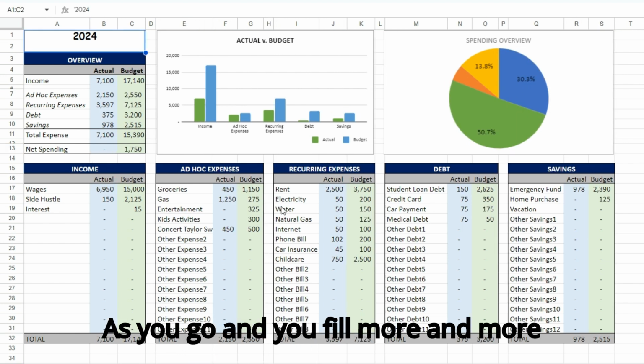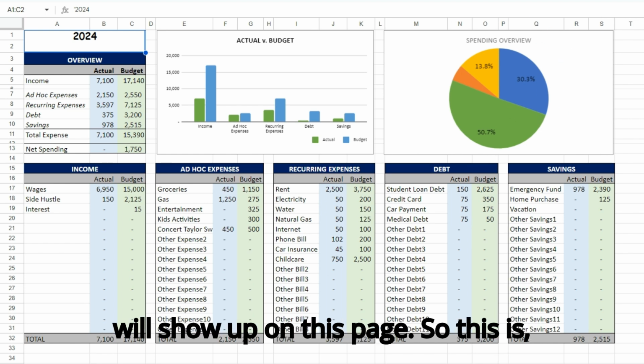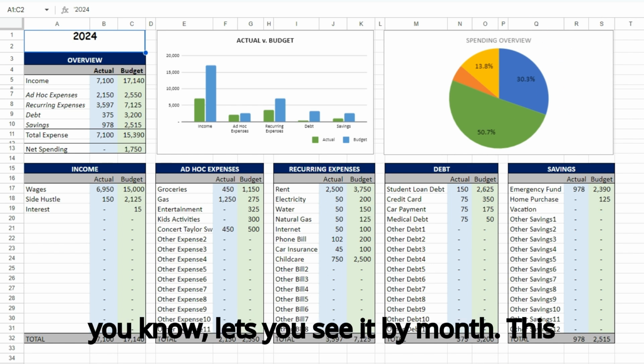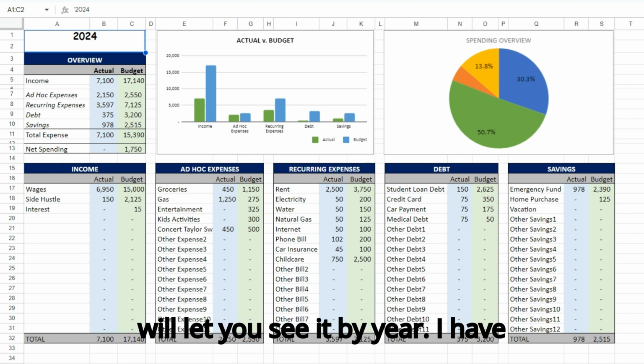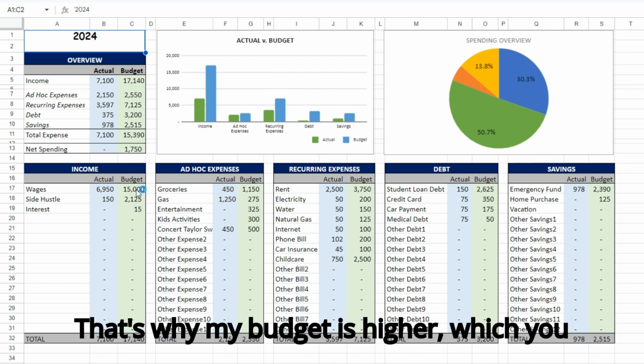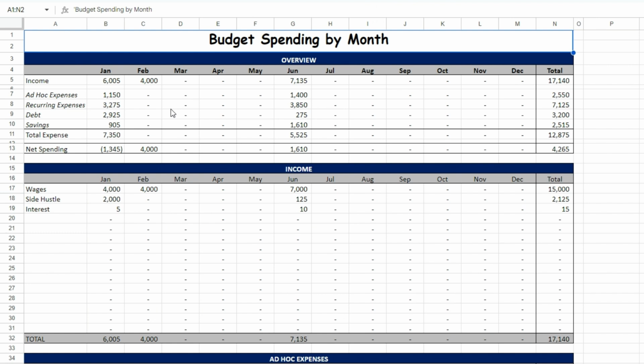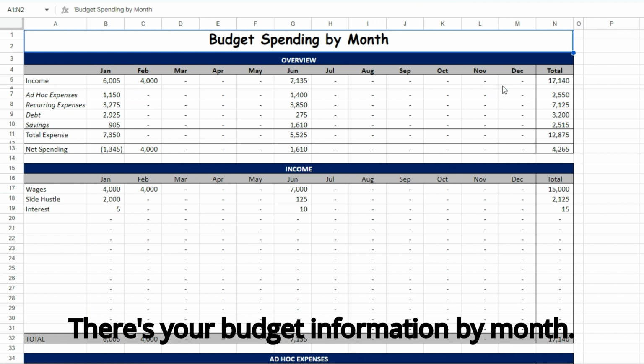As you go and you fill more and more information in for the year, everything will show up on this page. So this lets you see it by month. This will let you see it by year. I have some other budget information in here. That's why my budget is higher. But you could also tell just by looking here. There's your budget information by month.